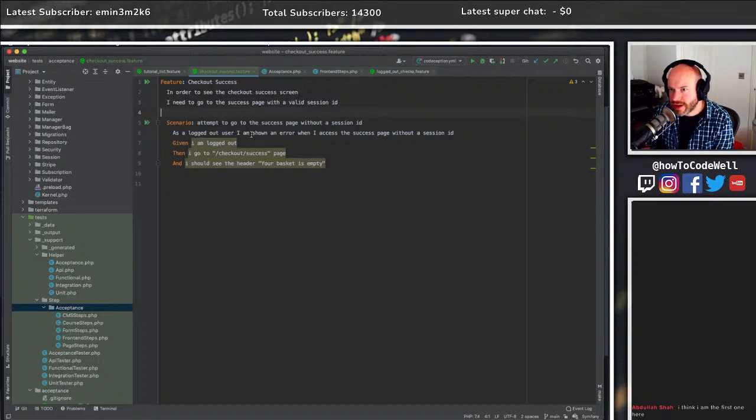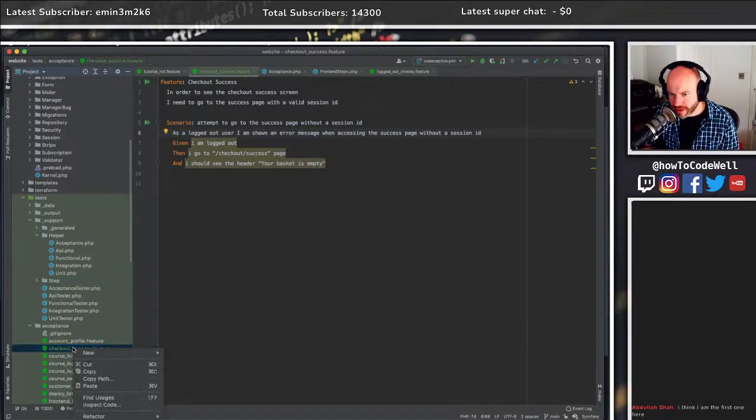As a logged out user, I am shown an error message when I access the success page. So what we're doing now is we're just sort of documenting the features, I suppose. As a logged out user, I am shown an error message when accessing the success page without a session ID. Okay, that's cool. Let's go back to, I've got a little make helper thingy.